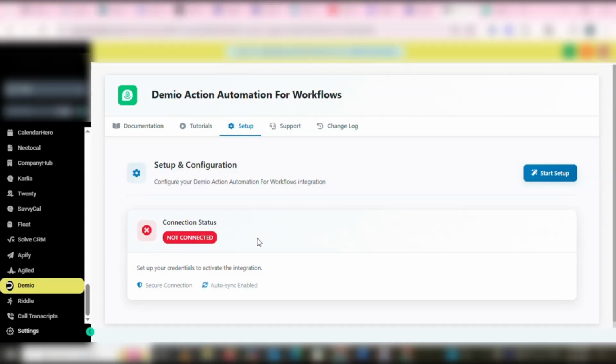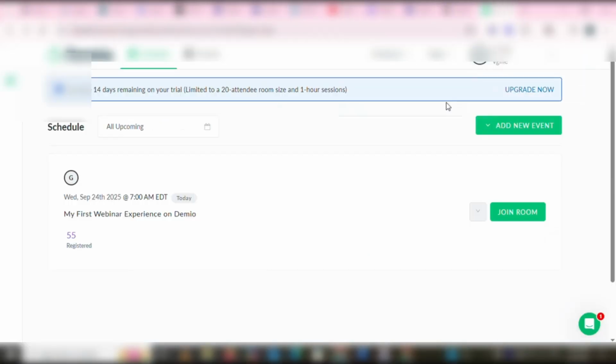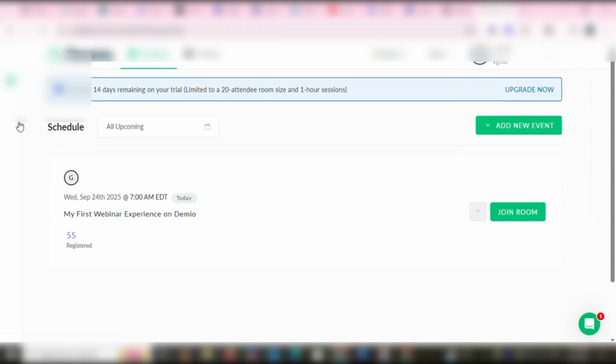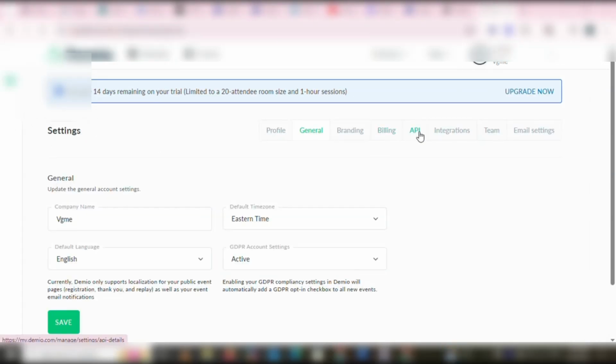We notice that our app hasn't yet been connected, but no worries, we're going to walk you through how to connect and set up the app. First thing, you're going to head over to your account online. Once you're here, click on your profile name. You're going to click on Settings from the drop-down menu. On the Settings page, you're going to click on API.